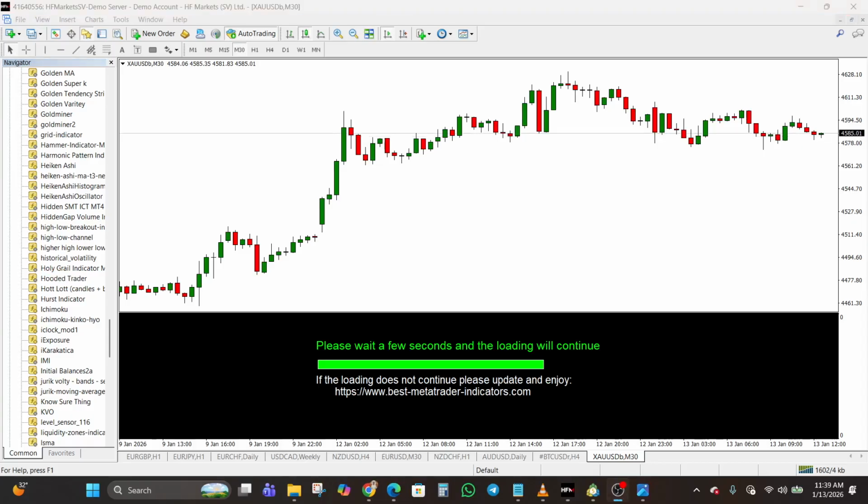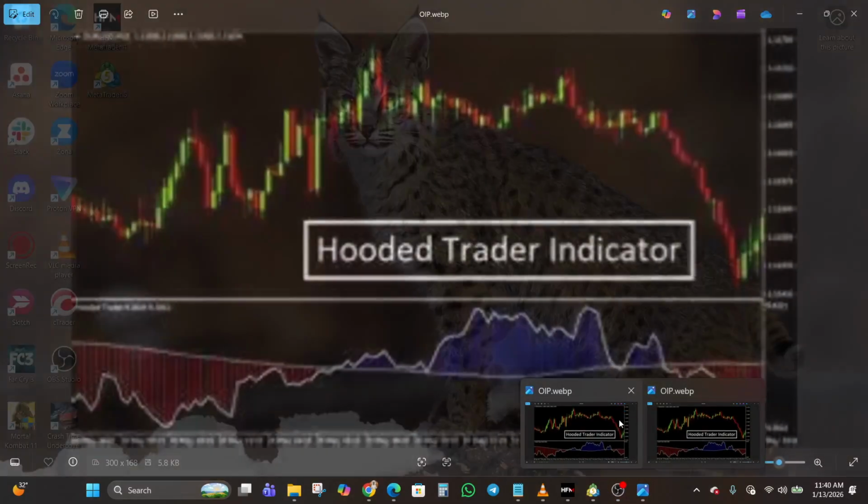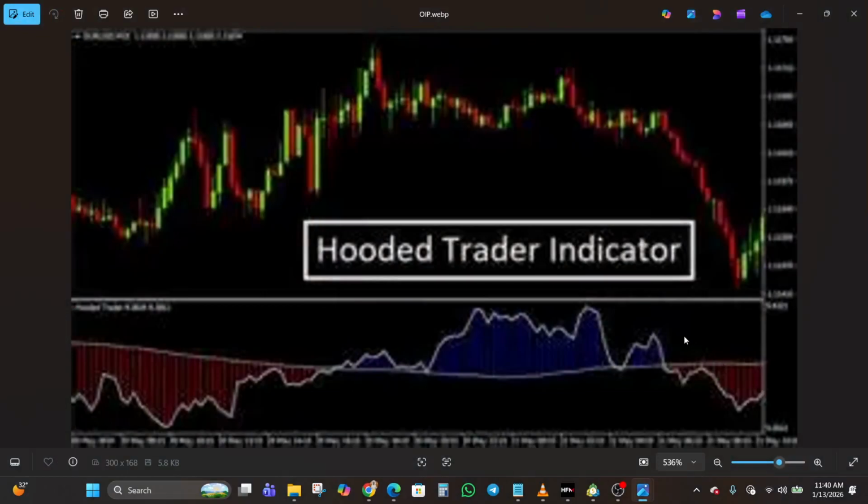The indicator seems to be taking long to finish loading. So we're just going to be looking at this image to understand how the indicator functions.